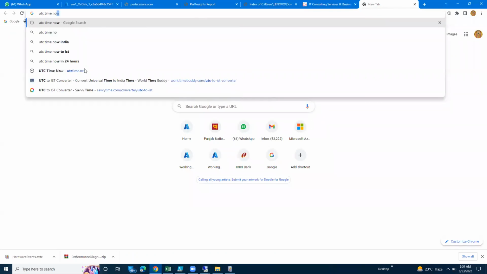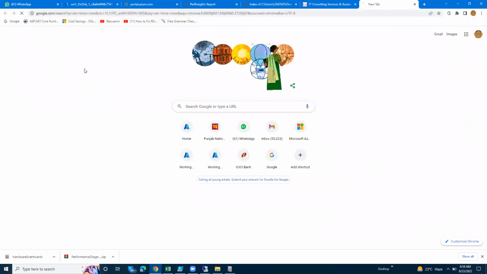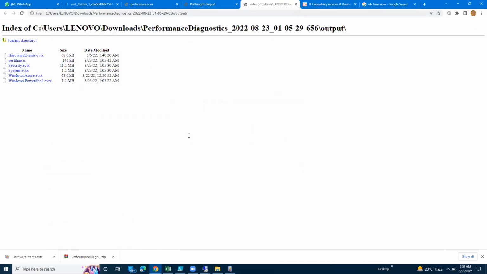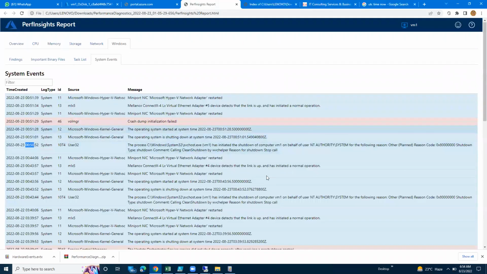One hour 20 minutes ago, initially, I rebooted the VM because of redeployment. That time it is showing. So everything we can track using performance diagnostics. So what happened? Clearly, we can track it.